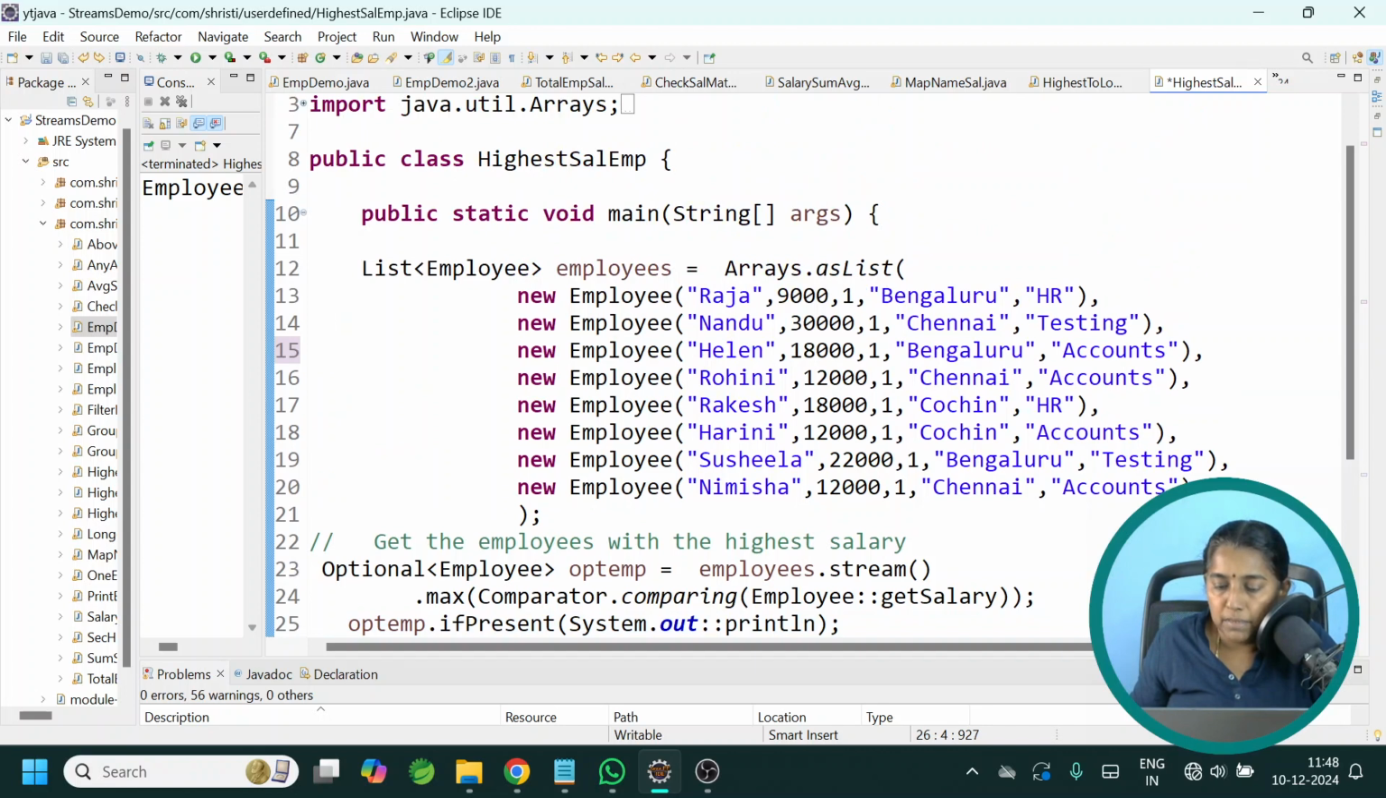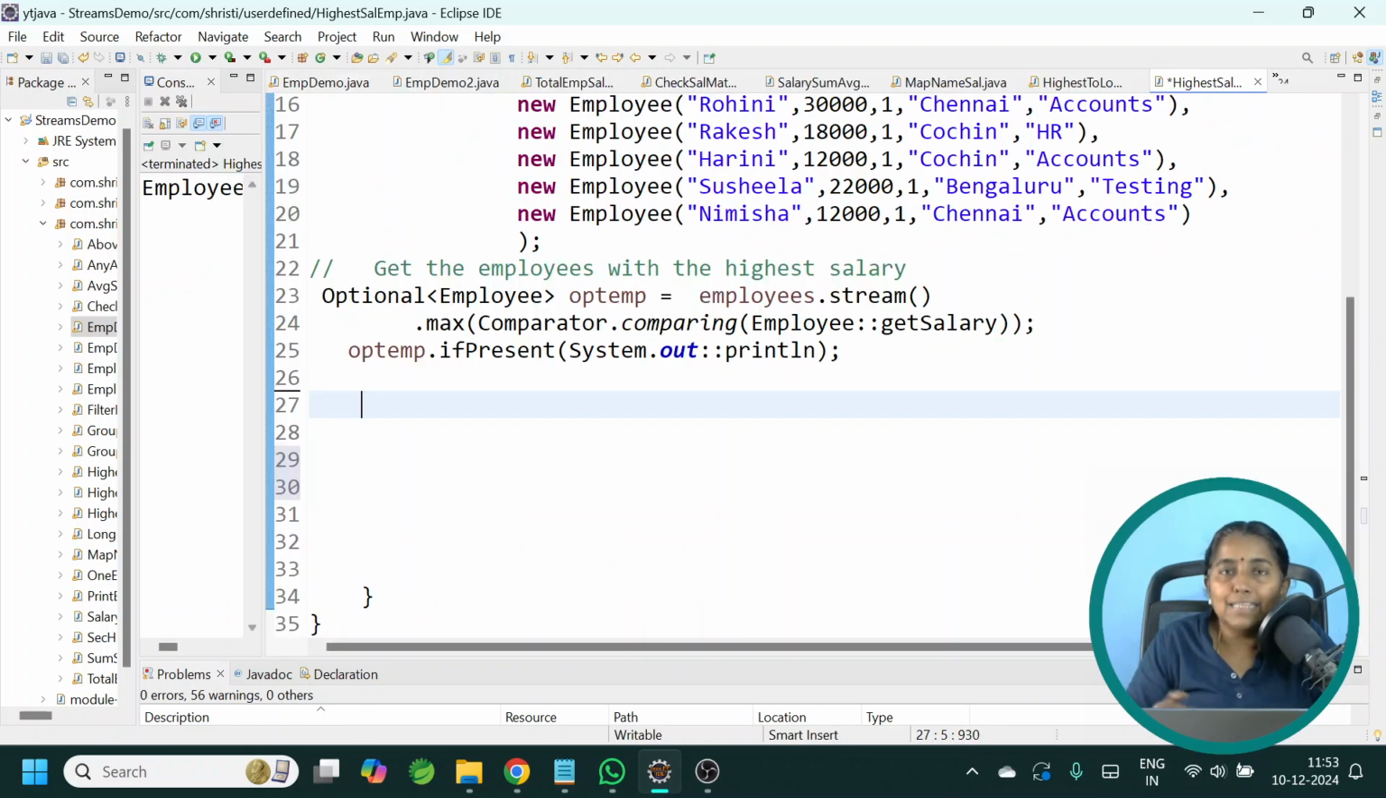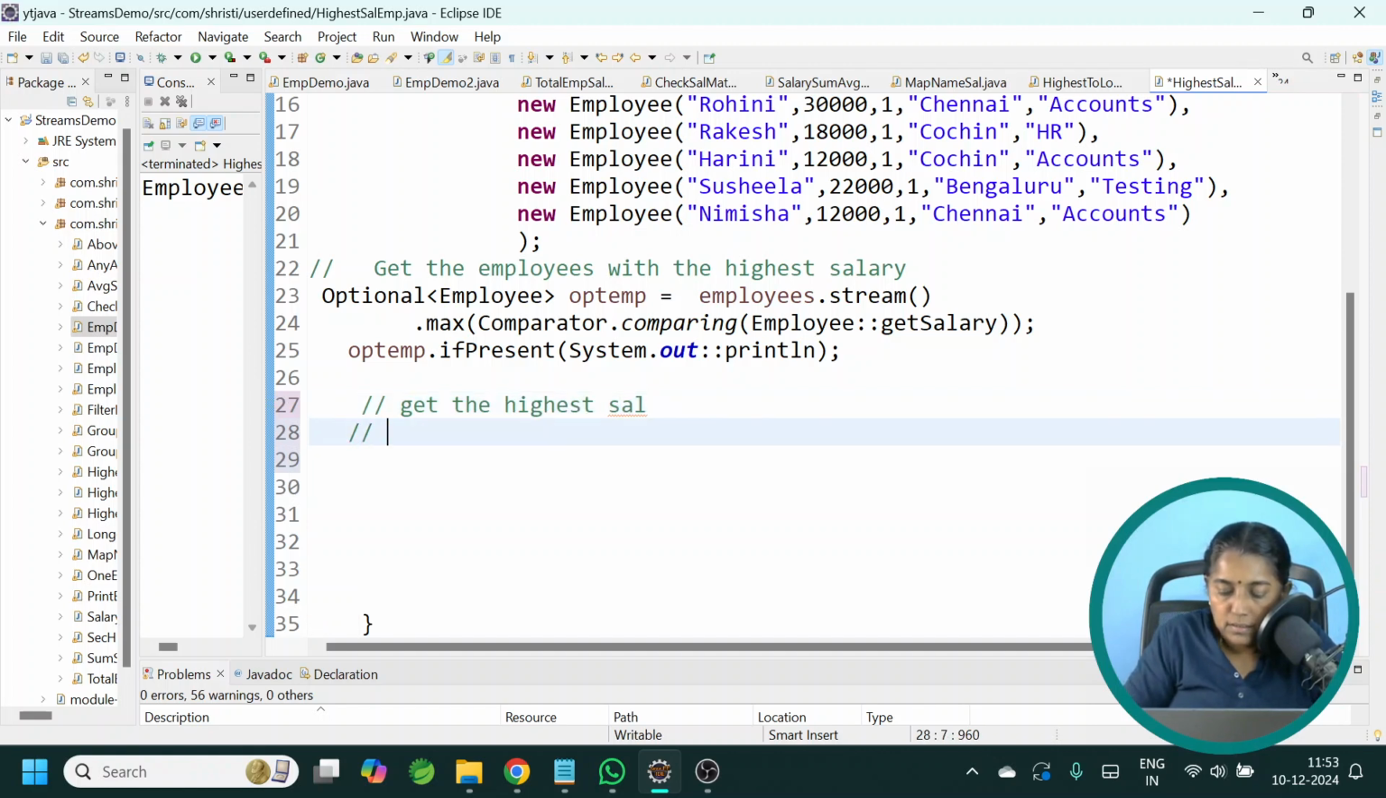First, I will make one other employee having the highest salary as 30,000. Let me run this. You can see I will be getting the first employee having the highest salary. This has to be done in a different way. First, get the highest salary. Then, filter the employees with that salary.